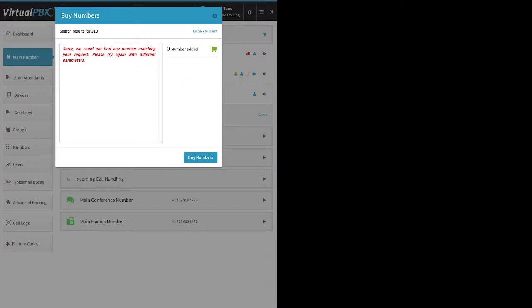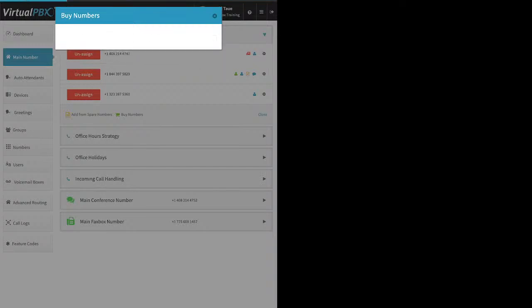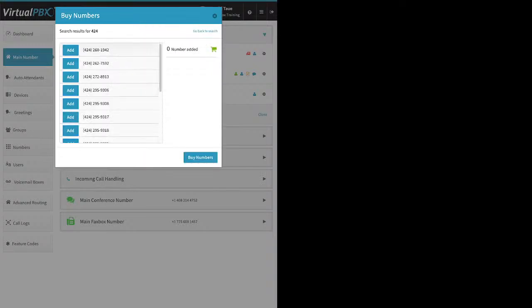Now, in that case, you would want to know the overlays for that area code, and you can Google that pretty easily. Like 424 is one of those overlays. And you can see I have plenty to choose from.